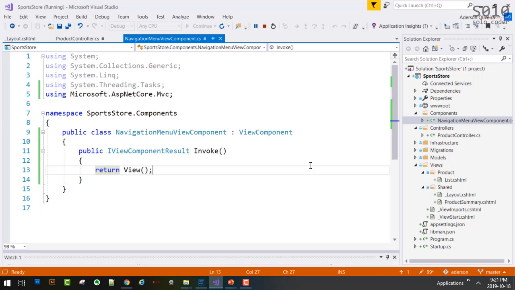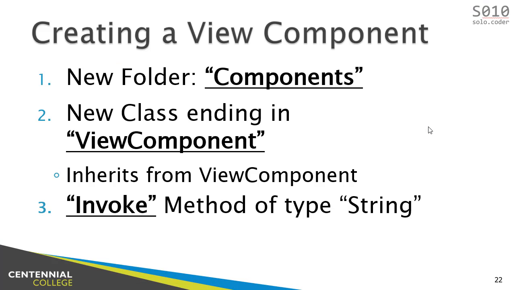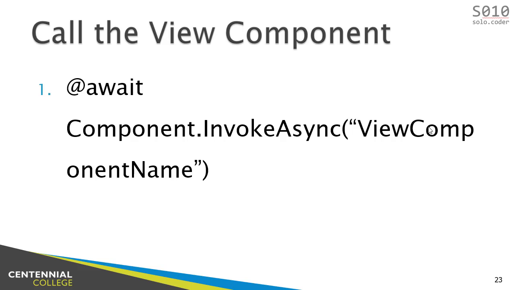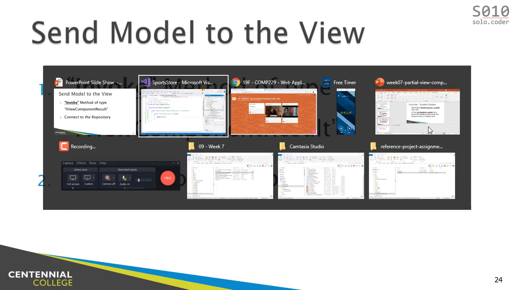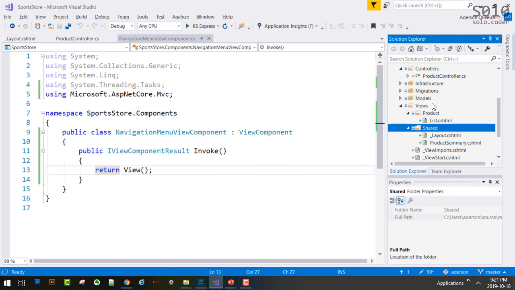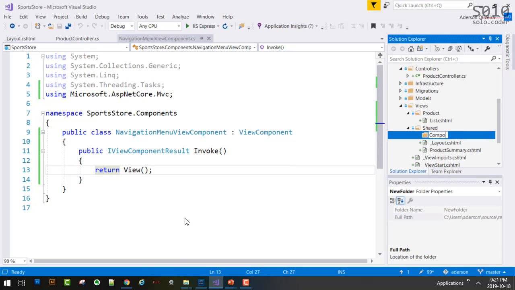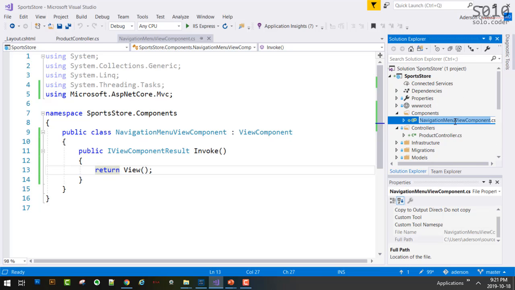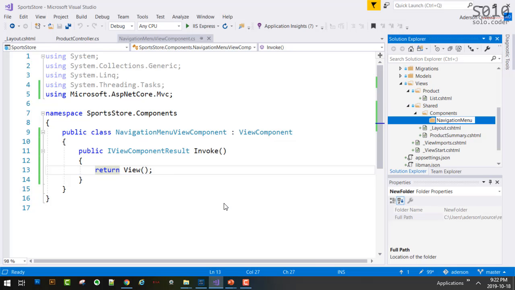So we're going to create a folder under, let's see here. So we did that, we did a class, we did the string, we called this one, we changed that. Let's just create another shared component. So, okay, under Views Shared, we're going to create another folder called Components. And then under Components, we're going to create a folder with the same name as our view component without the word ViewComponent. So I'm just going to call it NavigationMenu. So I'm going to go there, under Components, create a new folder, call it NavigationMenu.